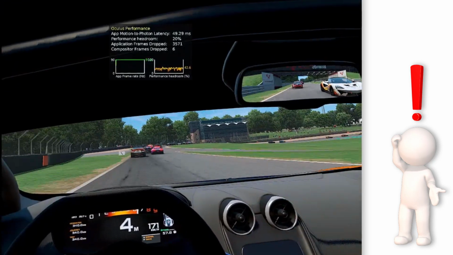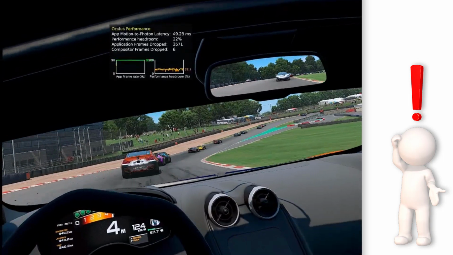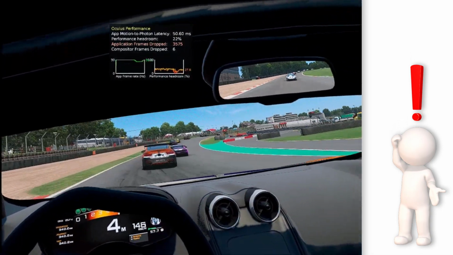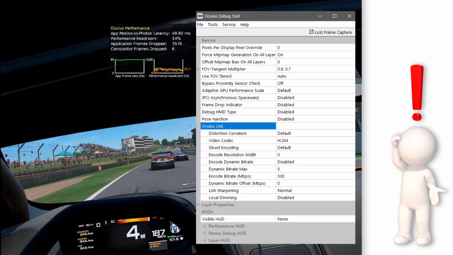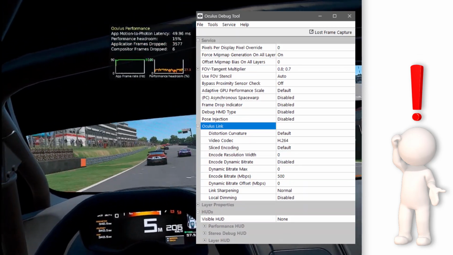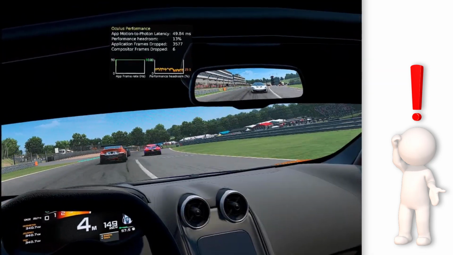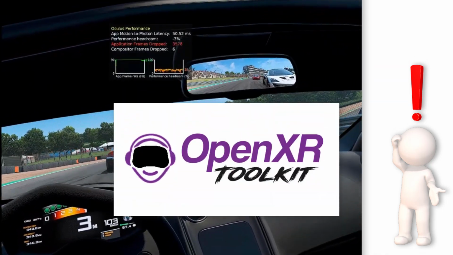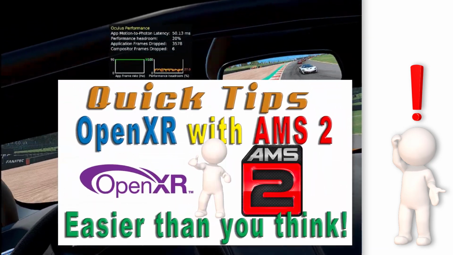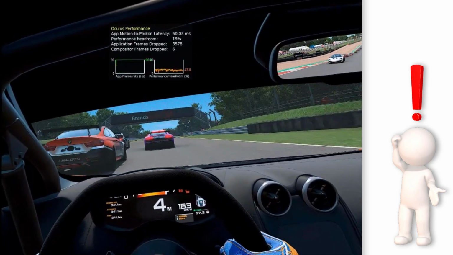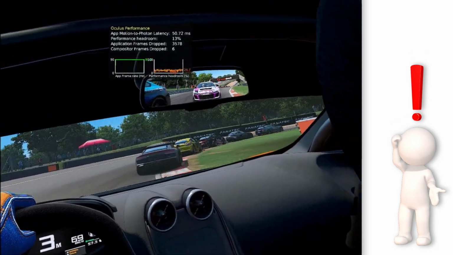How big a gain will depend on the settings you use in AMS2 and the GPU in your system. However, bear in mind that if you also twin this with the settings I recommended earlier in the Oculus debug tool, then you will probably see even bigger gains. And there are some additional gains to be had using the OpenXR toolkit, which I've also covered in this video. That being said, even without the OpenXR toolkit, you can still use the OpenXR codec.